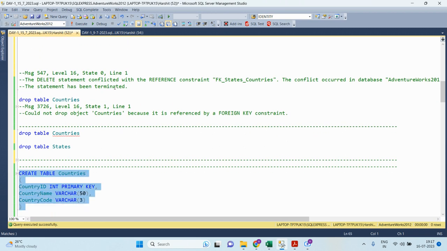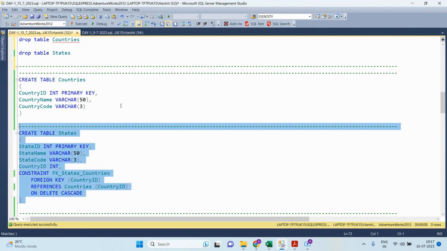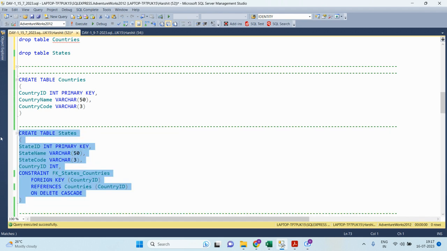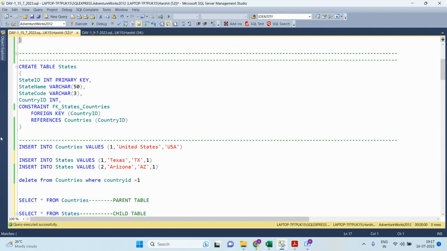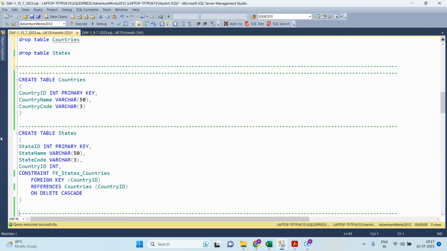Create table country. And now we are creating the state table with some flavor, on delete cascade. So this might be a new thing for the freshers. We have created the table with on delete cascade here. In the above example, we have not used that on delete cascade command, right? So that's why it did not allow us to delete the data.